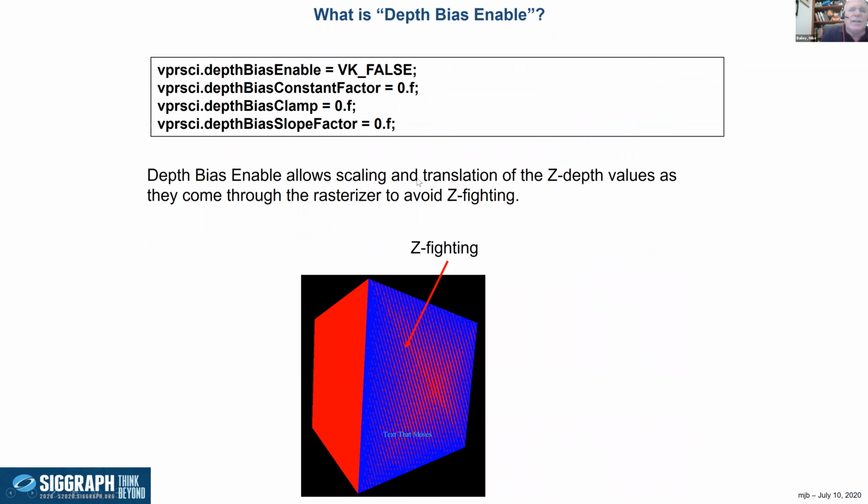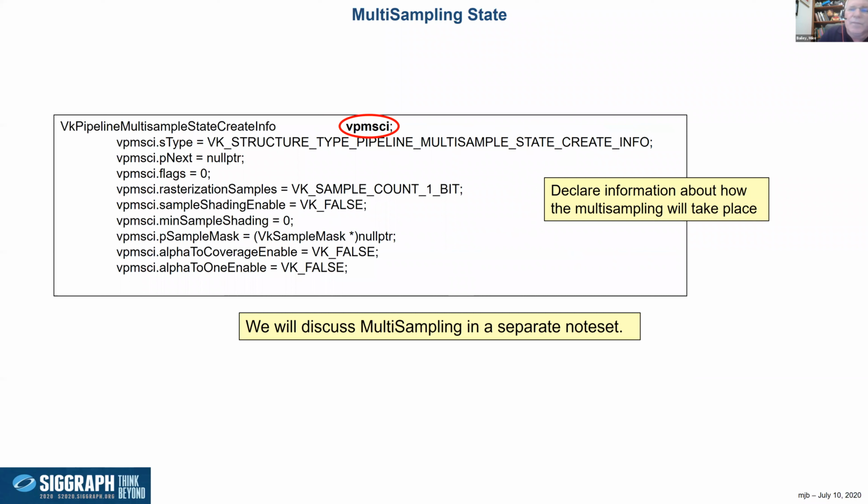Depth bias is a way of preventing Z-fighting. This is Z-fighting where two things are at exactly the same spot, and so it's having a hard time discerning which one is which. This brings objects either a little bit forward or a little bit back, so it prevents the Z-fighting.